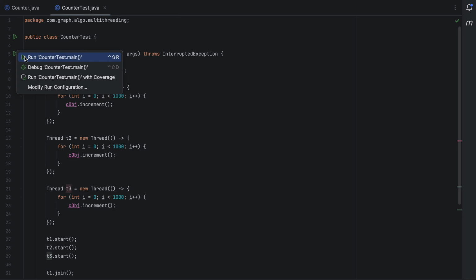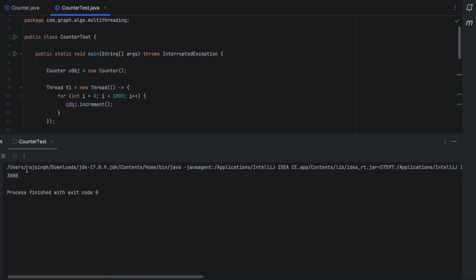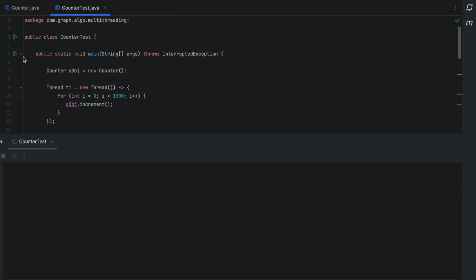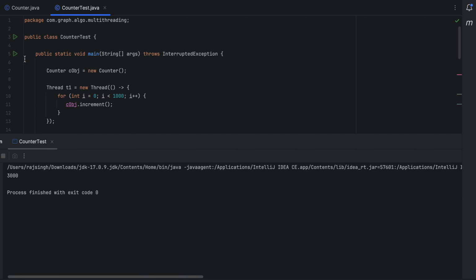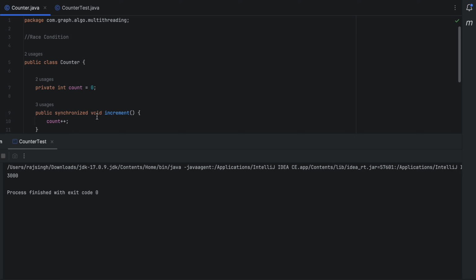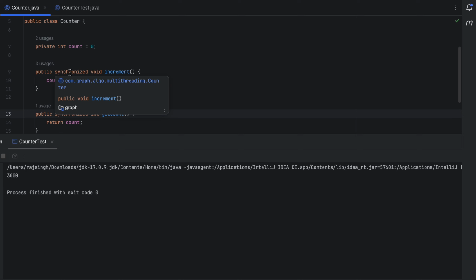So let me run this code and see, 3000. Let me run it again. 3000, 3000. Now we are expecting 3000 and the output we are getting is 3000, right? So after using this synchronized block, we are preventing the race condition which we were seeing earlier, right?